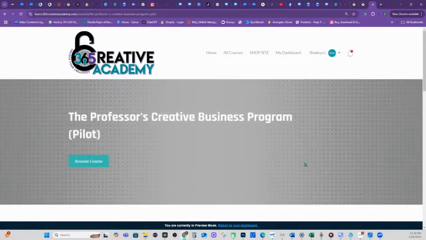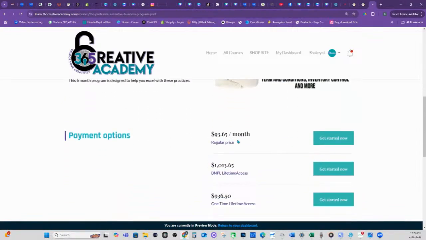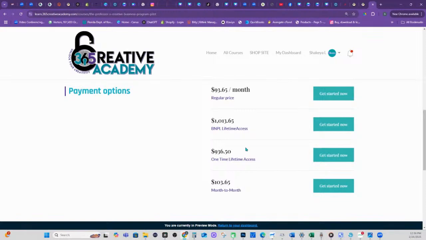And you can also sign up for $93 per month. There's no commitment to stay past 1 month. So if you want to attend just the first month of it, you can do that. That is $93 per month recurring, and it will automatically debit from your card. If you want to just try it out and do it month to month, it is $103.65. And then you still have those lifetime options.